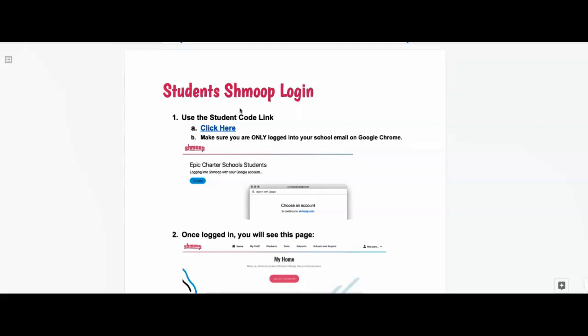The biggest thing that I can't really help you with, you've got to log into your Clever. Or actually, if you click on this link right here where it says click here, that's what you're going to do. Make sure your Chromebook doesn't have any other accounts logged into Google except your school account. That's very important because if you have anything else signed in, it could mess it up. Sign the other accounts out before you try to get into Shmoop.